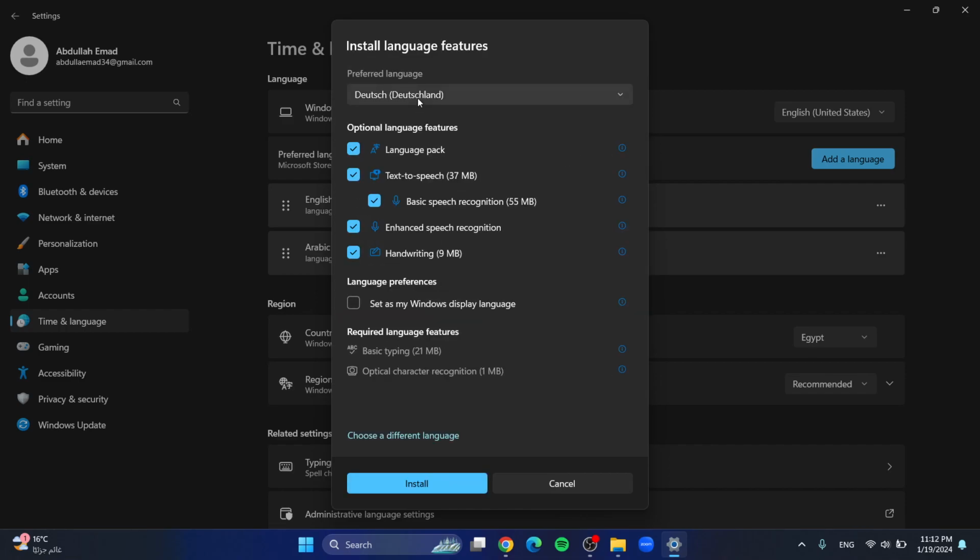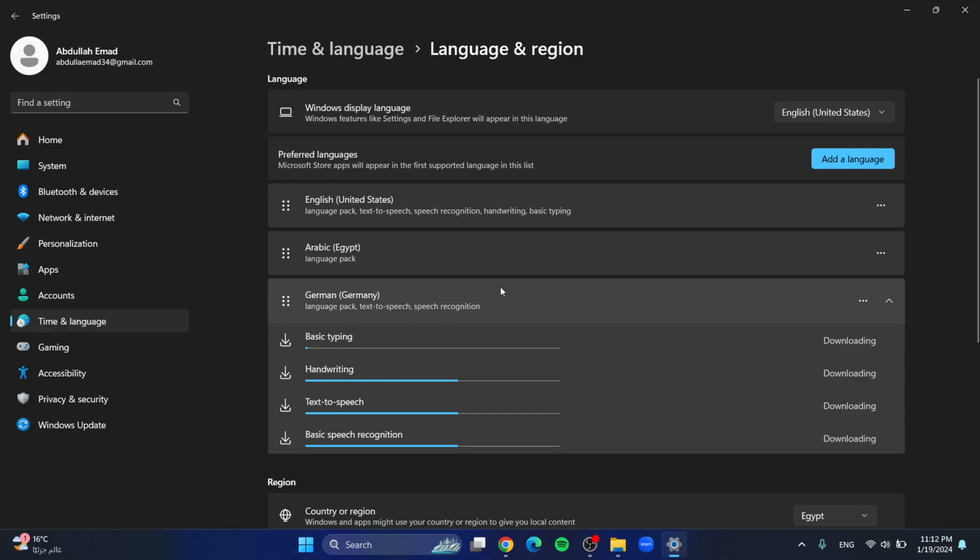I'll press the language. Here we have some options that I can choose. I will uncheck these. I don't really need them. I just need the language pack. And I'll press install and wait for it to install.